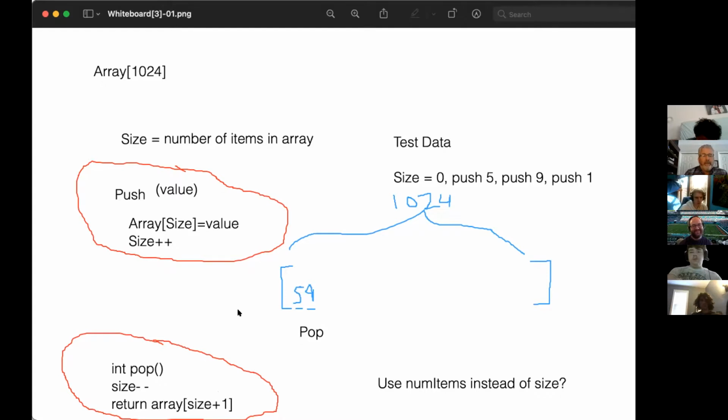So we're on return array size plus 1. Is that what we're talking about? Yeah, I think we can just decrease size by 1 and then just return array of size. So I would say take that part off.